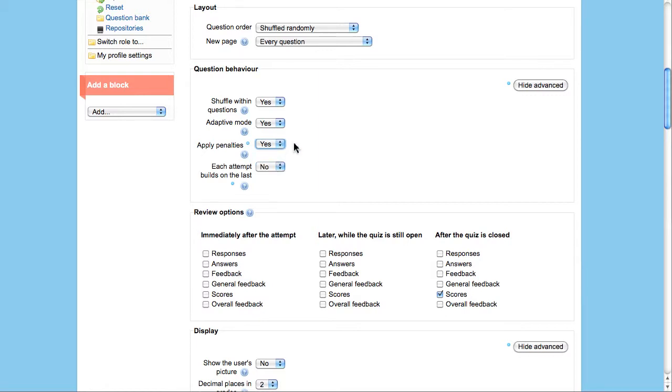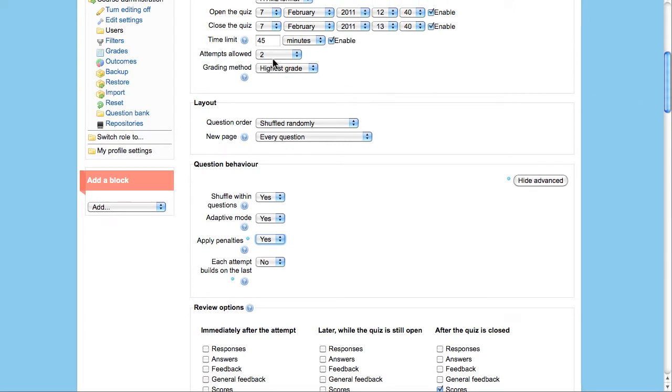The option labeled Each attempt builds on the last is only available if you allow students to have multiple attempts to complete a quiz. If you are allowing your students only one attempt, this option should not be available to you. If you are using multiple attempts and you enable this feature, when a student attempts the quiz again, the quiz will contain the results from the previous attempt. This option is a way to let students complete an exam using multiple attempts and learning from their mistakes and the feedback you provide for the quiz.